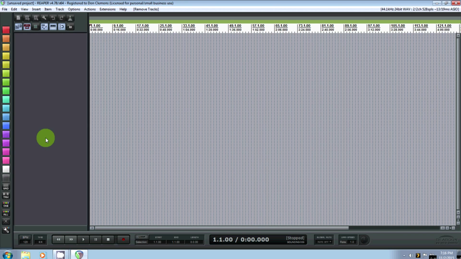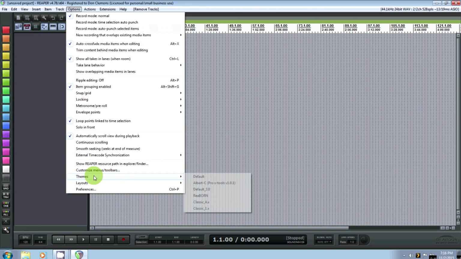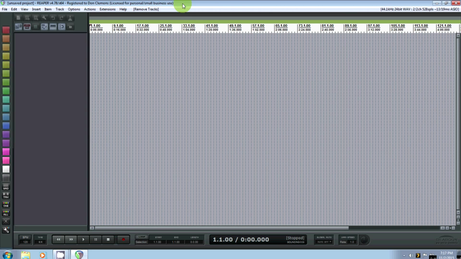Okay, guys, this is a quick tutorial in Reaper on how I quantize a song to get it set up for drum programming. I am using Reaper. If anybody's interested, I'm using the Reborn theme. I like it pretty well.